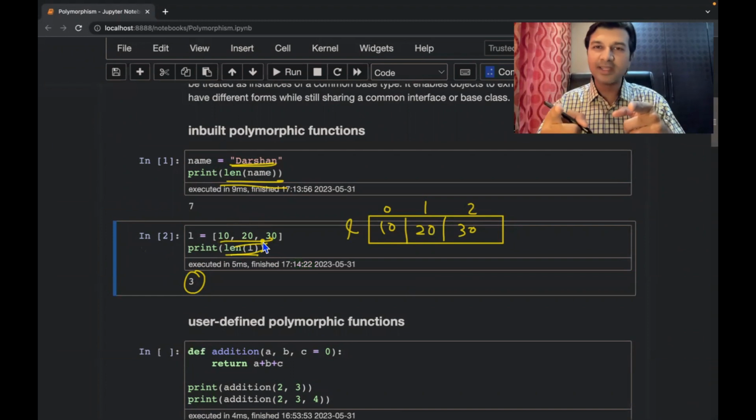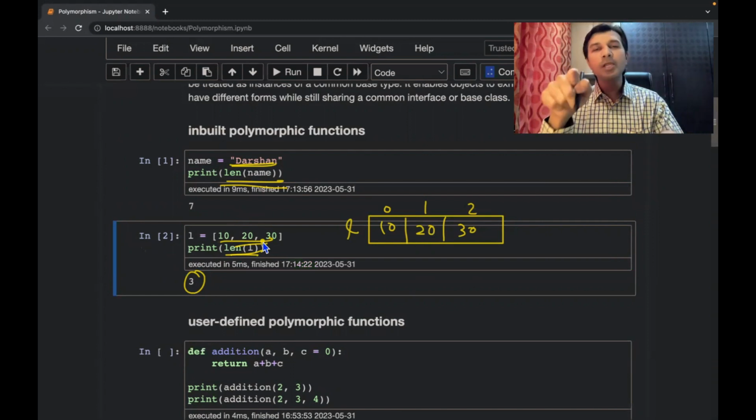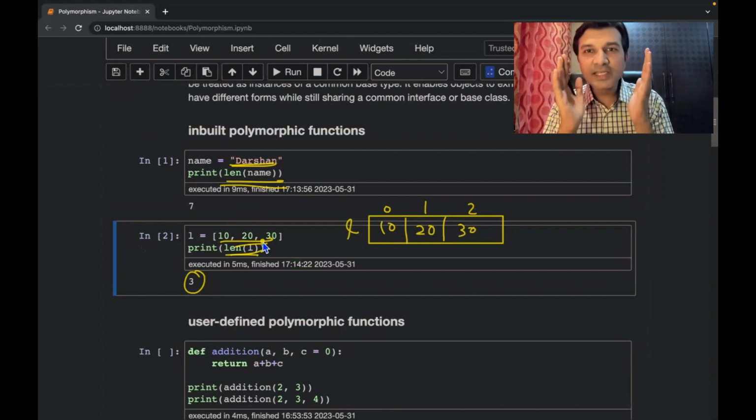Is that so? Nahi na. That is, length function behaved the same, right? It gave the length in both of the cases. Polymorphism hai. Yahi hai polymorphism. Built-in function length behaving differently in different scenarios.